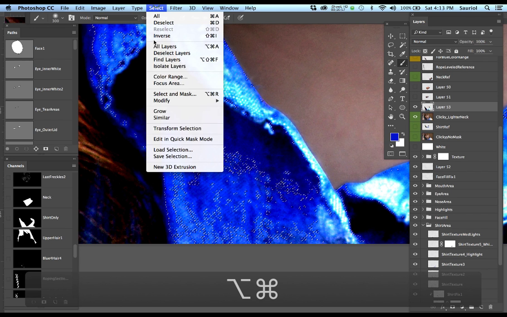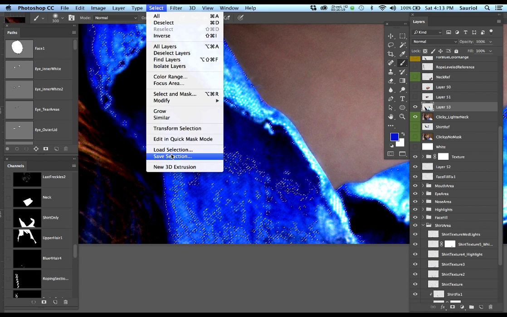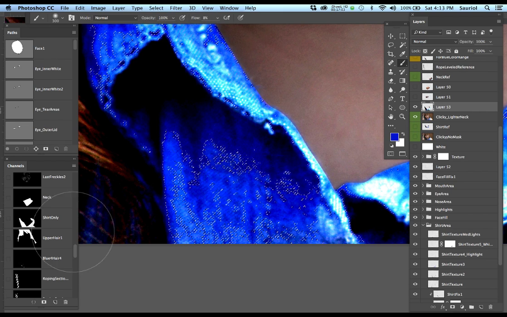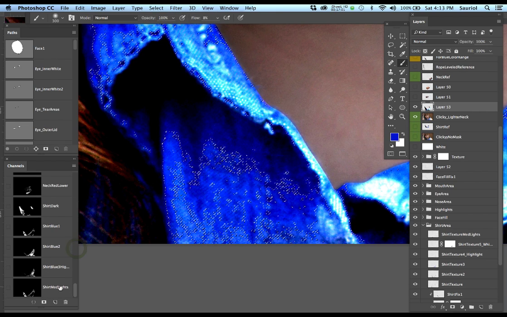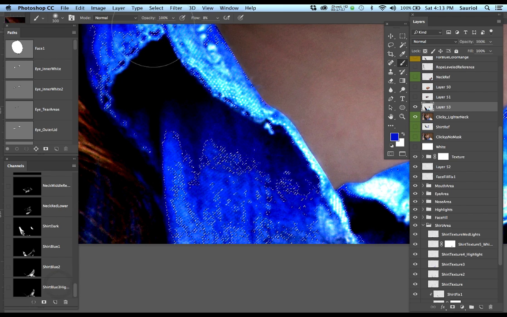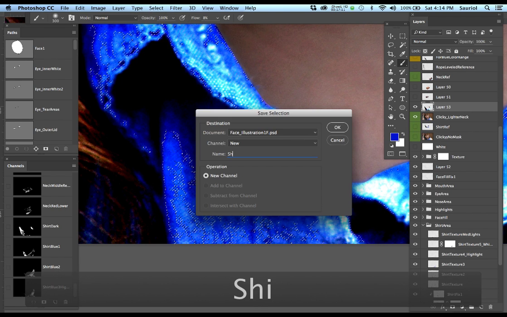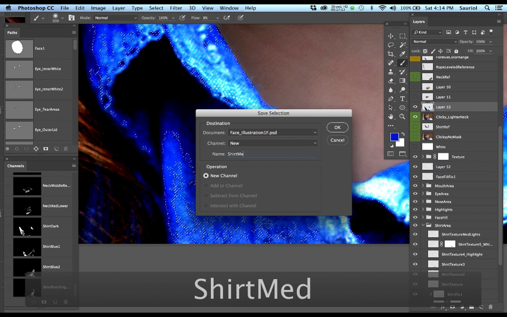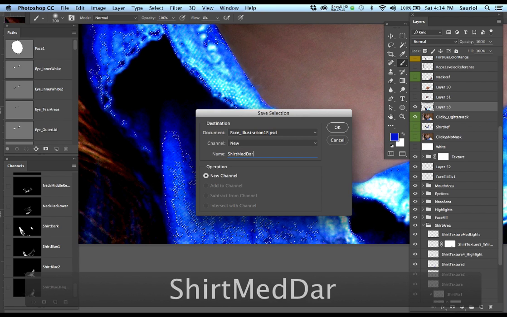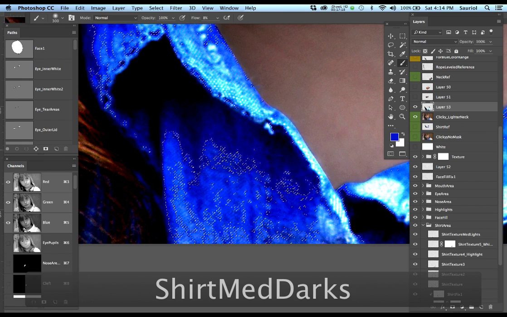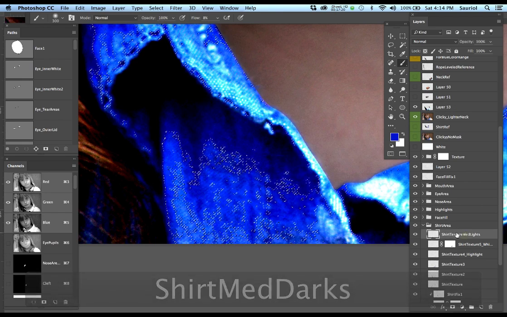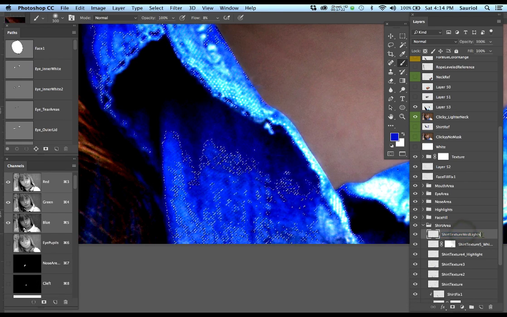Now, I might have to throw away a couple more selections because I wasn't happy. Let me throw away the last selection that I made. So at least I know I'll have room for this selection. So let's go to shirt, medium, darks this time. Good. Now let me click on, actually I said that light, let's say this is dark.